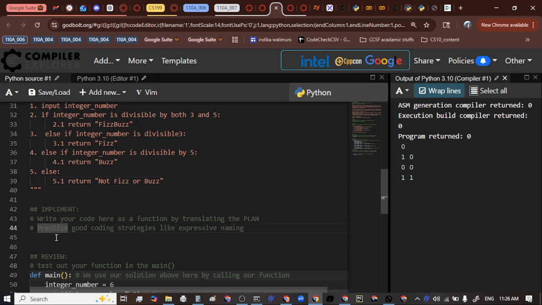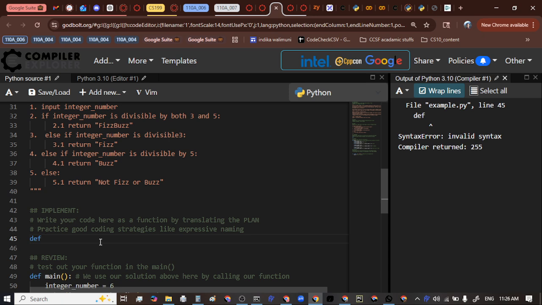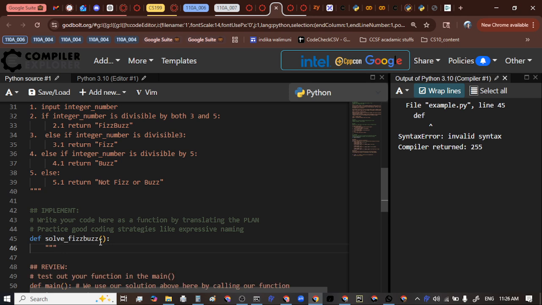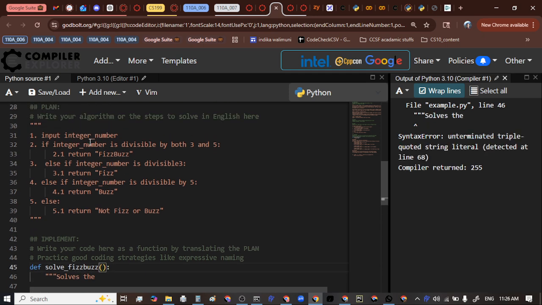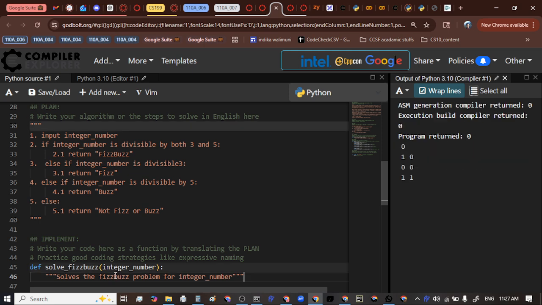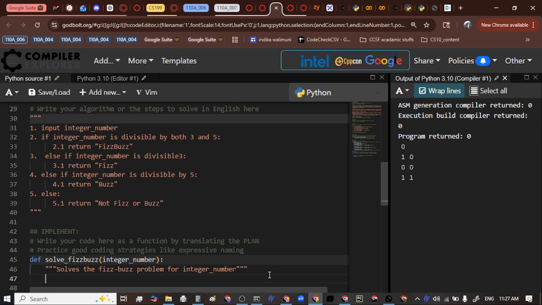All right, let's translate this. I'm going to write our function, def solve fizz buzz. There's an integer number as input, the FizzBuzz problem for the number.